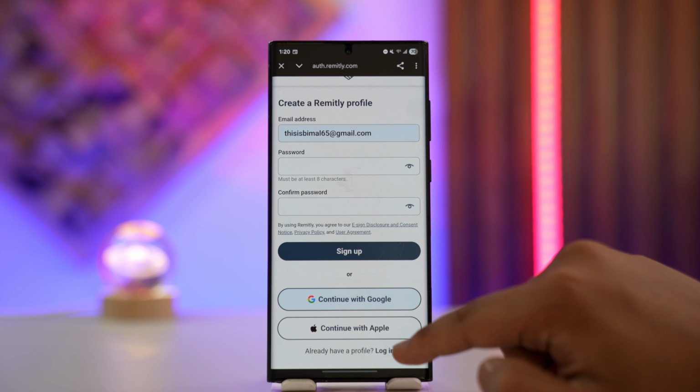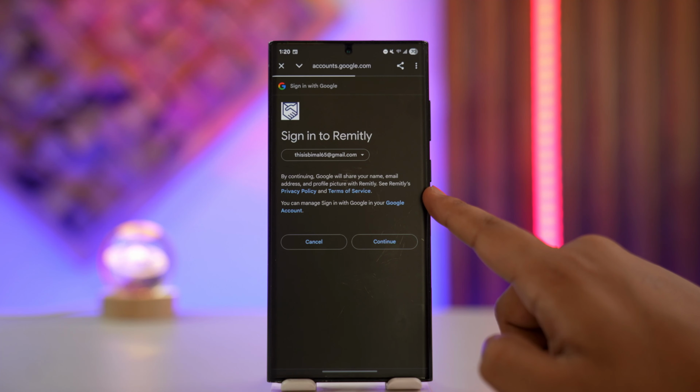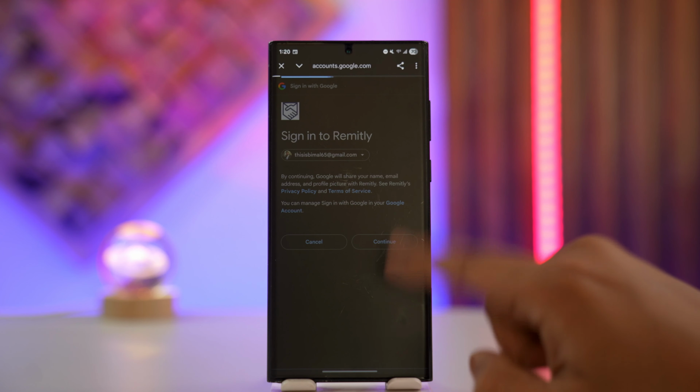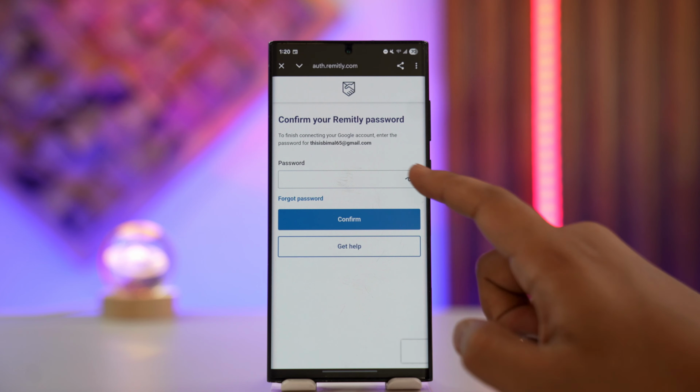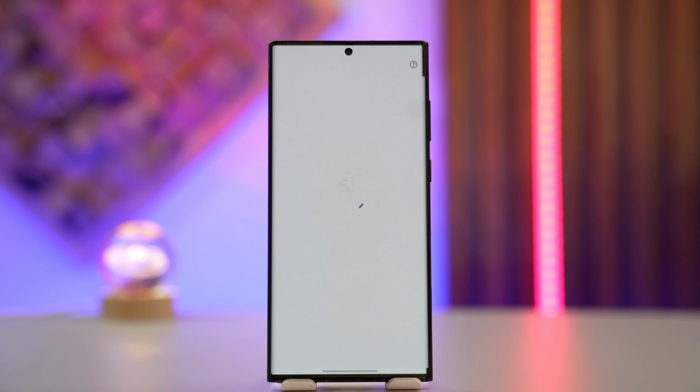Or you can just continue with your Google account as well by selecting continue with Google and selecting the Google account option there, and you'll be able to sign up or sign in and your Remitly account will be successfully set up. So this way you'll be able to set up Remitly.